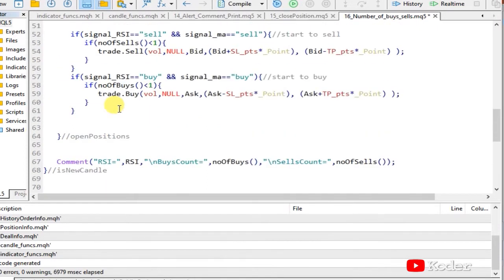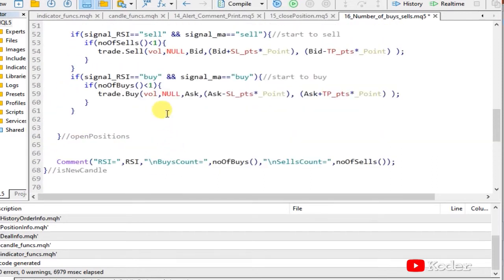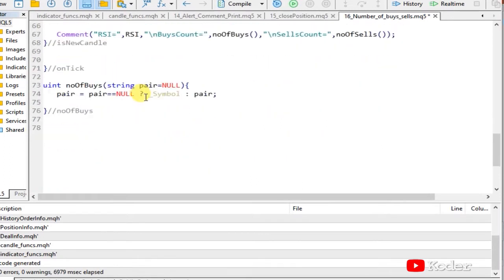That's why I could say here number of buys and there is no input. So this is null. Since this is null, it will automatically use the default constant for the current symbol. Now, if I don't want to do that, I can just put in the values for the pair. I could say maybe Euro USD. But that's not what I want to do here.